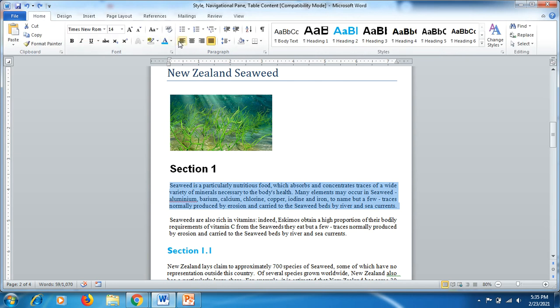And the third general way is you just click on the alignments in the Home tab after selecting the paragraph: left, center, right, and justify. So that's all three general ways which we use in our document preparation and drafting as well.